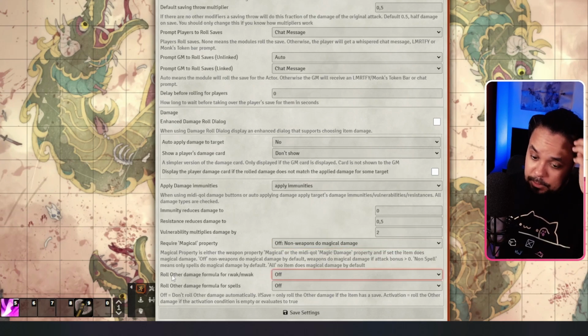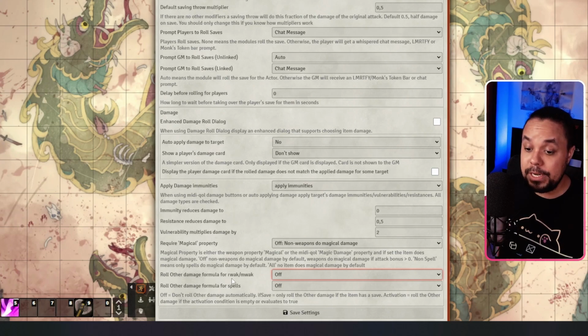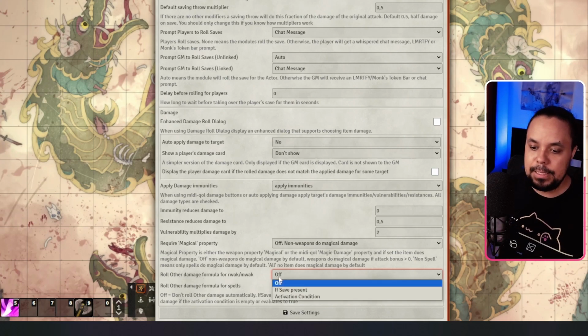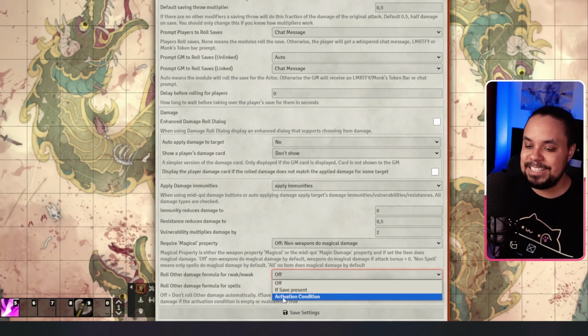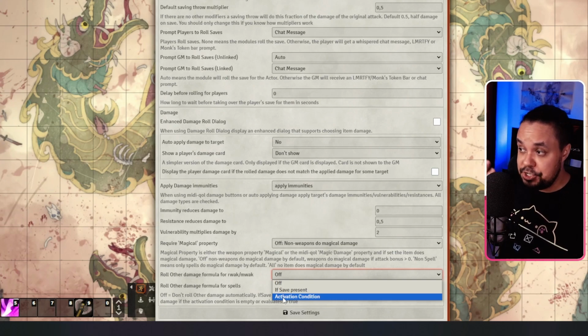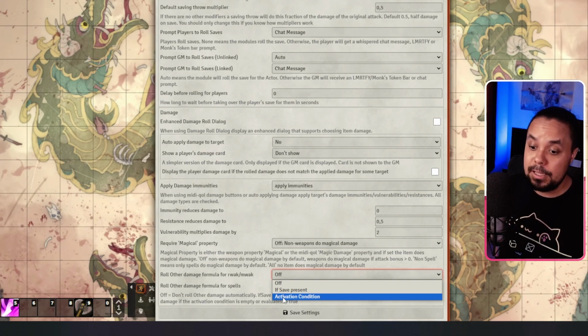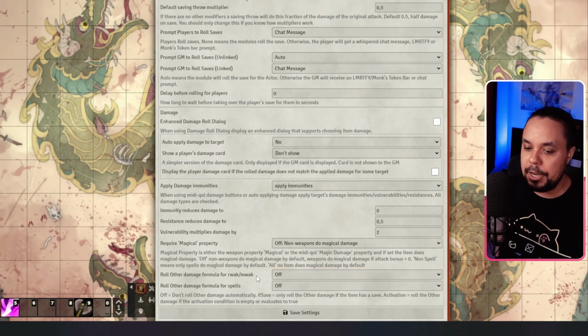Then here we have the roll other damage formula for ranged weapon attack or melee weapon attack. It is off by default, but you can have if save present, then it will roll the other damage formula, or if activation condition present, and then you will of course have to set the activation condition in the item itself so that it can read it and check if there is the activation condition there, and then it will automatically roll the other damage formula. For example, if you are wielding a longsword with 2 hands, then it will roll the other damage, something like that.